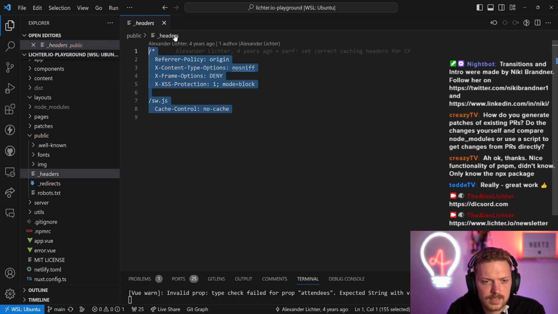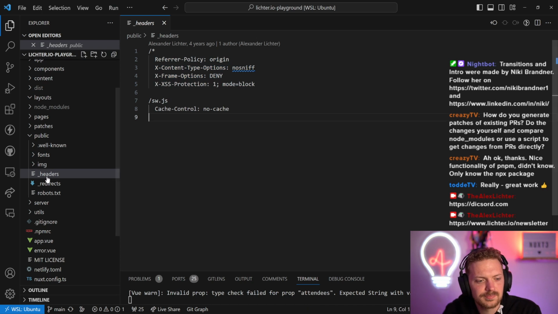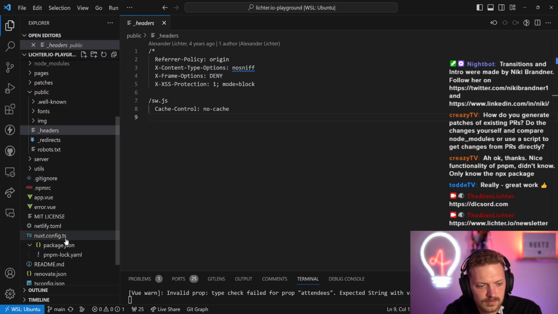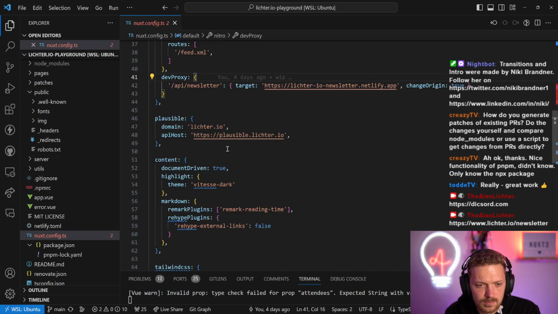In the headers, it's just very basic. Don't cache service worker, which doesn't exist anymore, but apparently for some people did. And the basic headers. So yeah, Plausible just provides the domain API host that you've seen already.